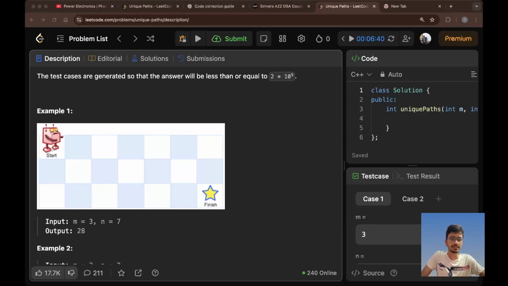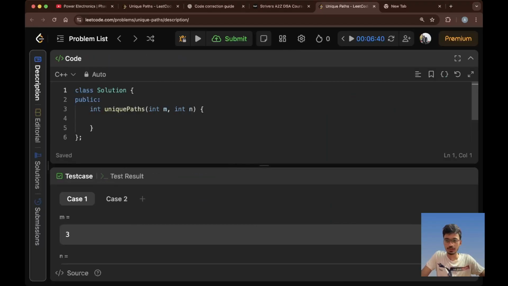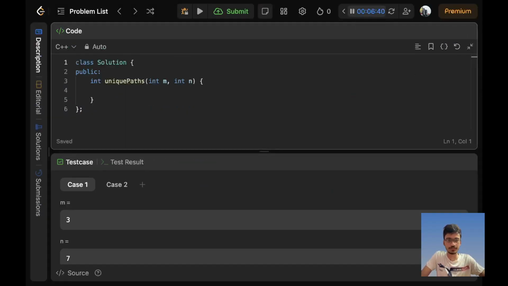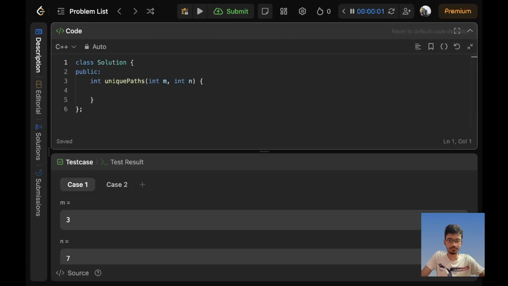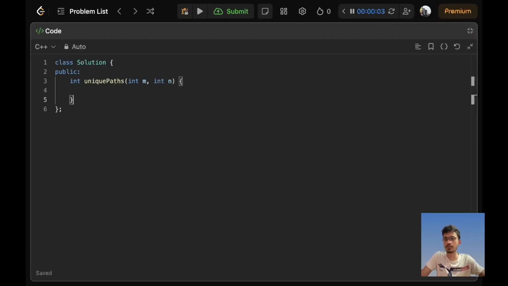Does this seem easy? Yeah, it is a pretty simple problem. You can solve it. If you ask me how I'm going to solve it, I'm going to return solve.